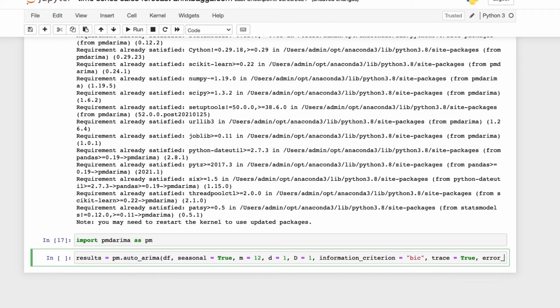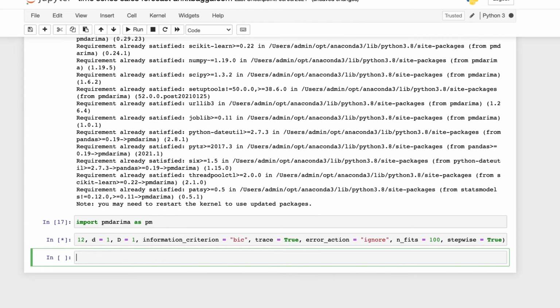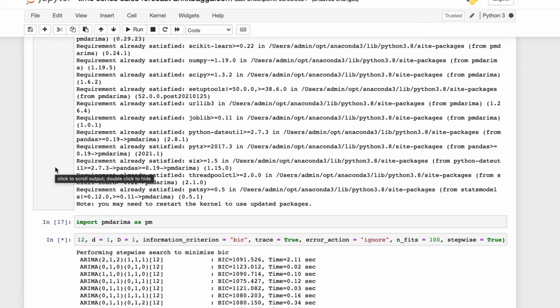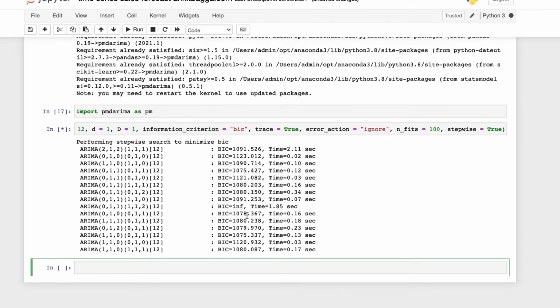And I'll be setting my error action, in case there is an error, to ignore it. Sorry for that. And the number of fits, let's keep it at 100. And one more thing: I'll be using stepwise equal to true. This will use some algorithm of its own to reduce the number of iterations it does on the data. It will take some time to form different models.